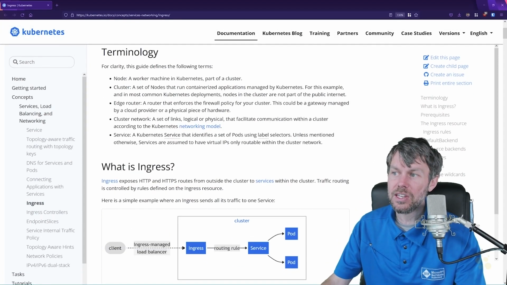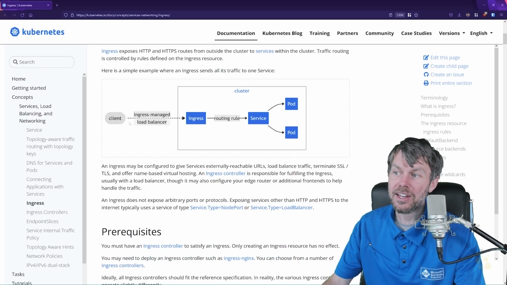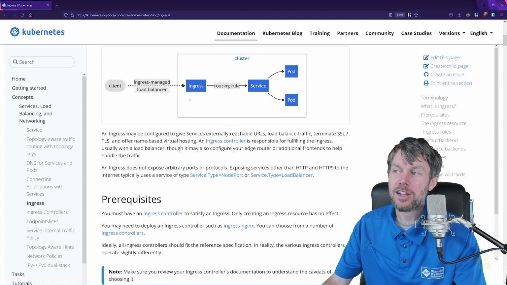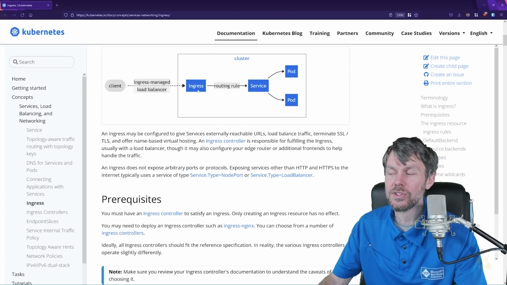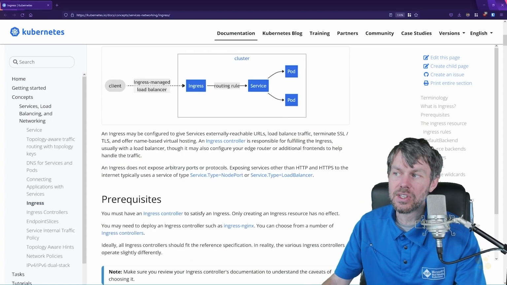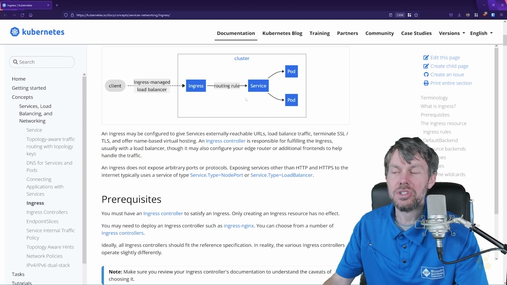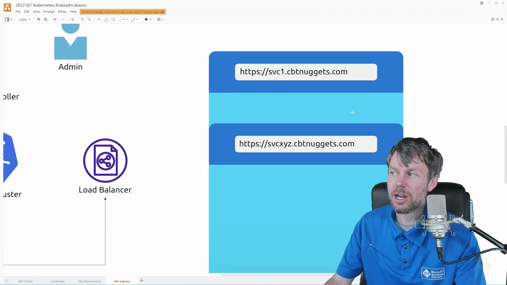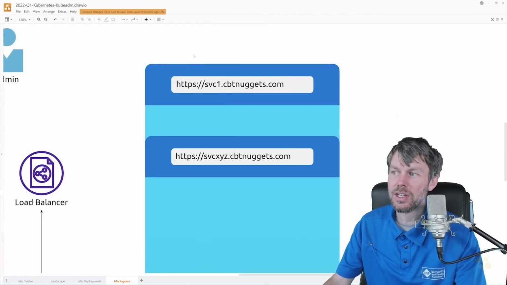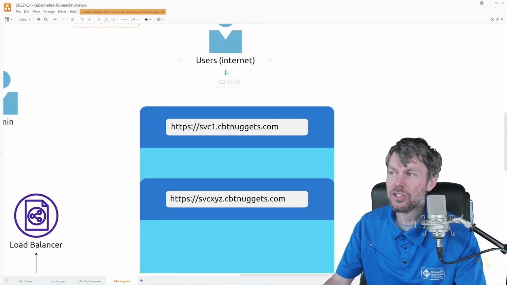And you'll see here that we have the client coming in, and then we've got the Ingress managed load balancer that goes into this Ingress resource, and then the Ingress resource is able to make intelligent decisions about the incoming request and route to different services. Now in this little diagram here, they just have a single service, but over here in my diagram, I've got 2 different services.